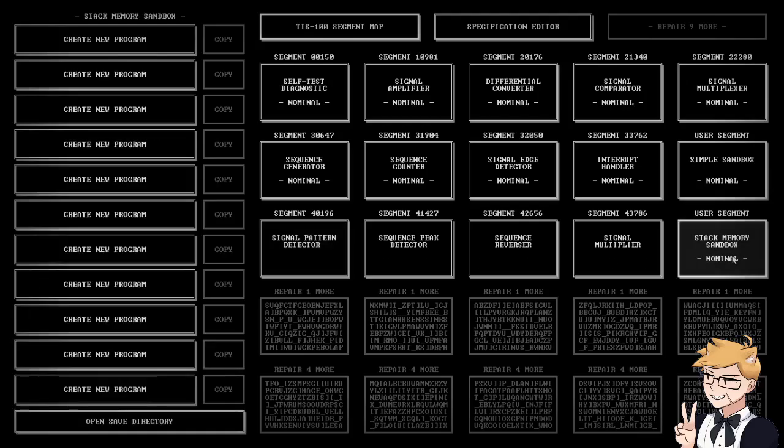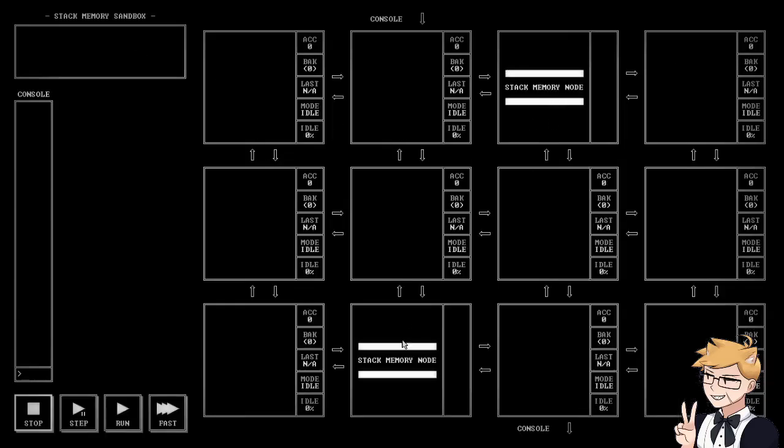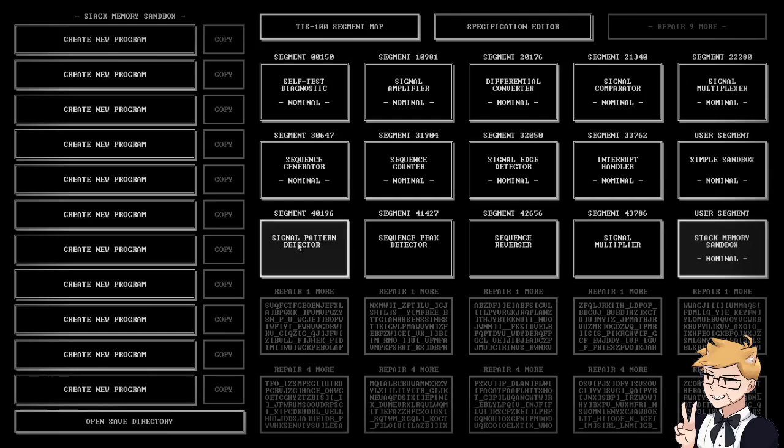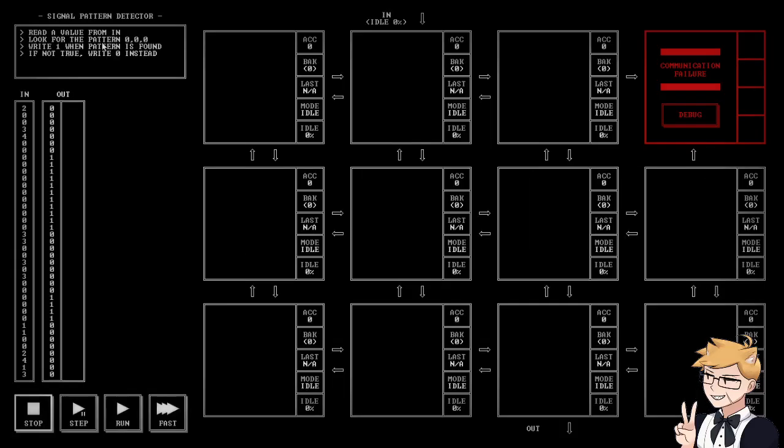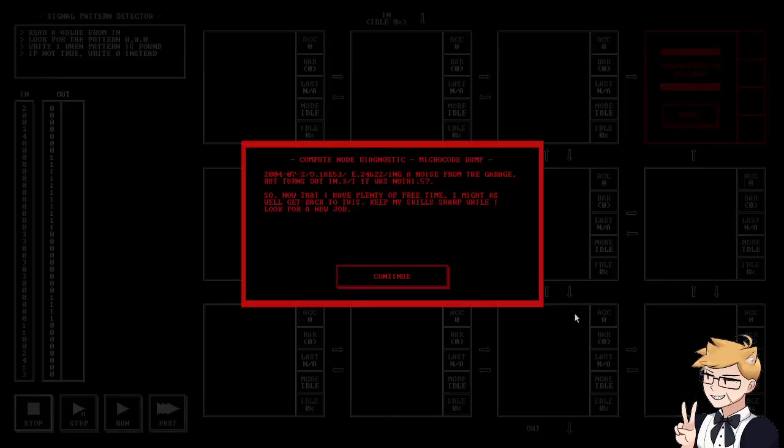Oh, stack memory sandbox. What can I do here? Stack memory node? No idea. But okay. What is this?